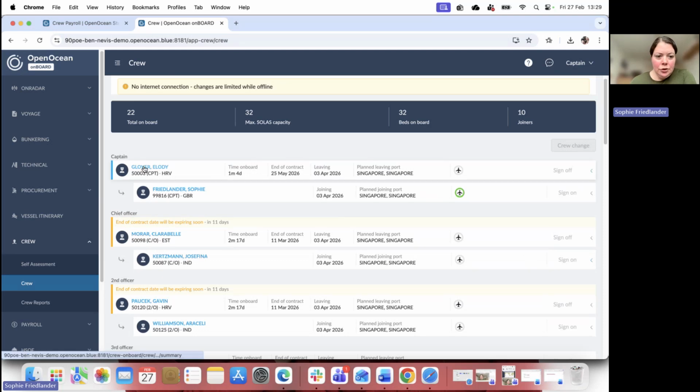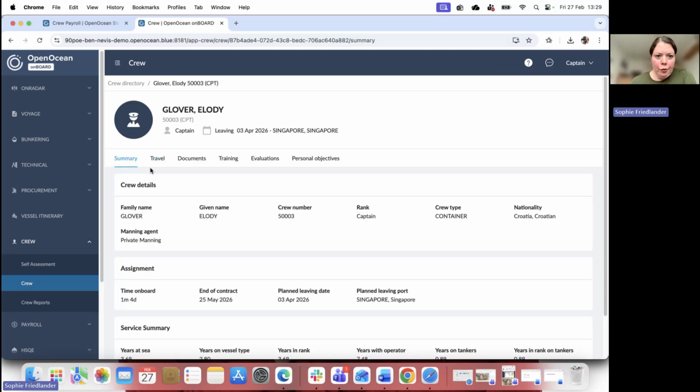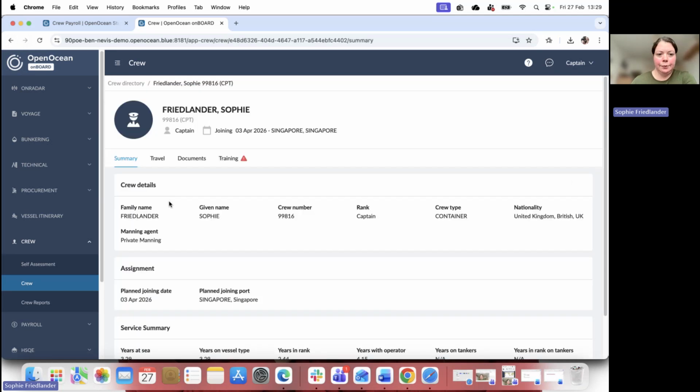If we just go into a crew profile, it looks very similar to the one in the crew directory Shoreside, apart from you've got a few less tabs up here. For those that are on board, you will automatically have their evaluations and personal objectives at the top here. For all other joiners, you will only see the summary, travel, documents and training. Once they've joined, they get the extra 2 tabs on their profile. I can just show you this by going into myself. You see, I only have those four tabs.